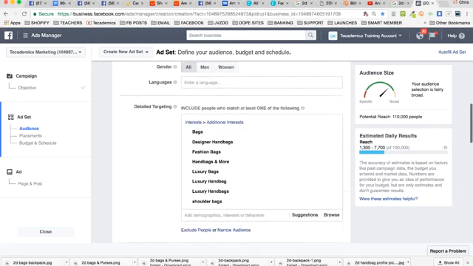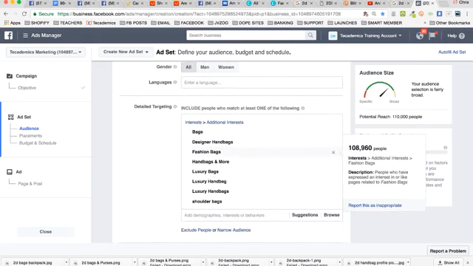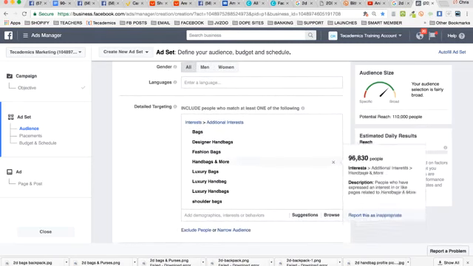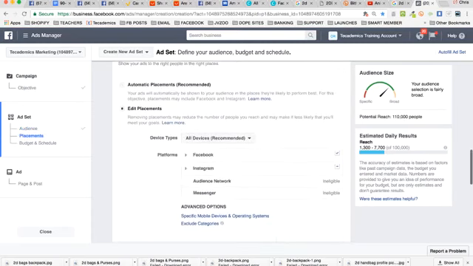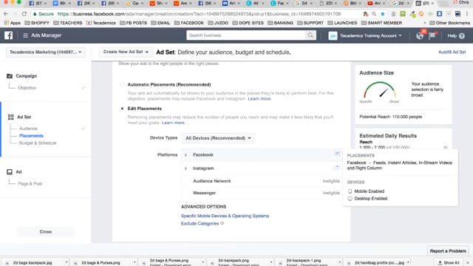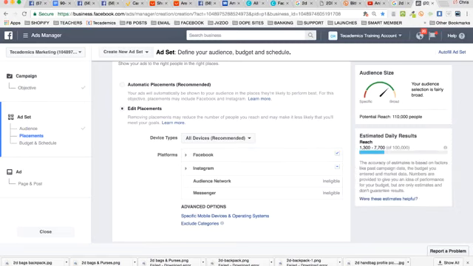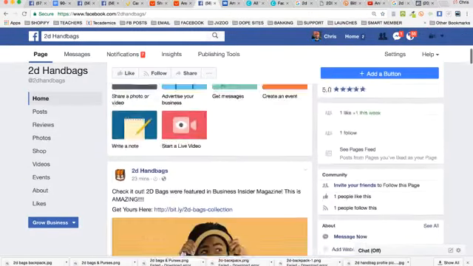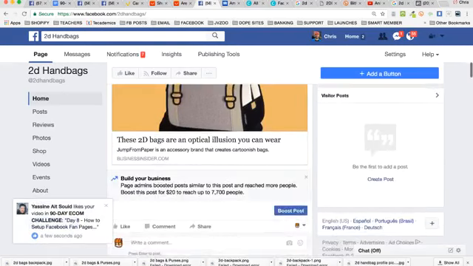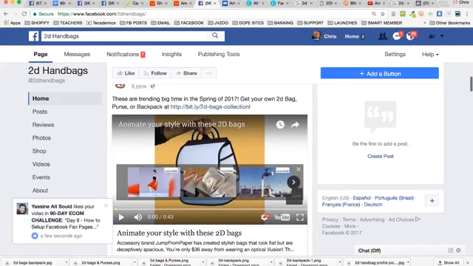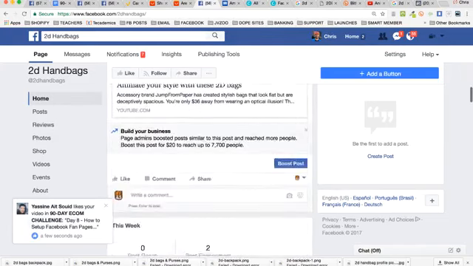So, designer handbags, fashion bags, handbags, luxury bags, all of this. And then what I'll do is edit placements, where do I want this to show? Actually, I'm going to teach you guys a little secret. It depends on what post I'm doing. Ready? This post here is a link. This can pretty much go anywhere. This post here is a YouTube video. This is not good to advertise at all. Don't post a YouTube video and advertise it.